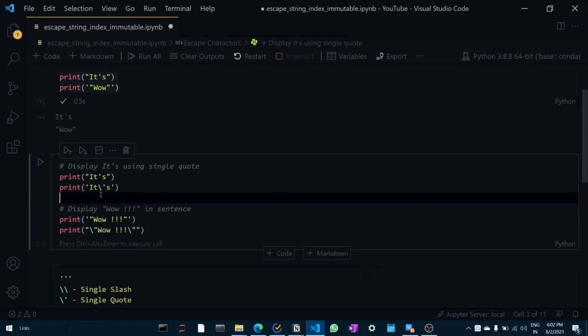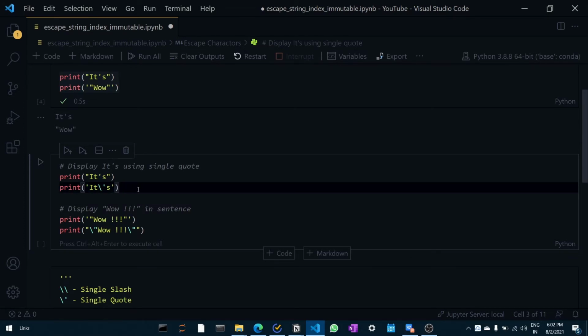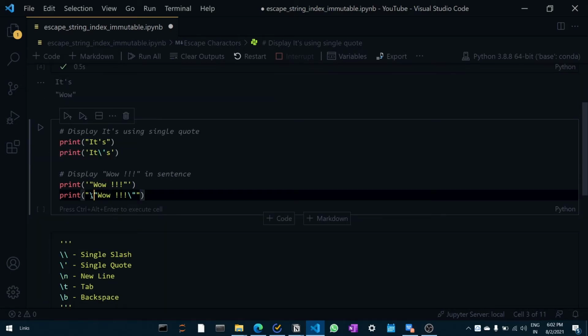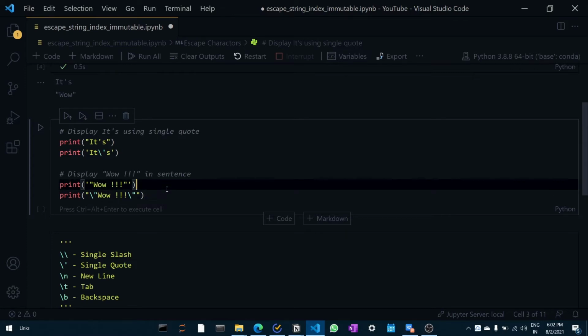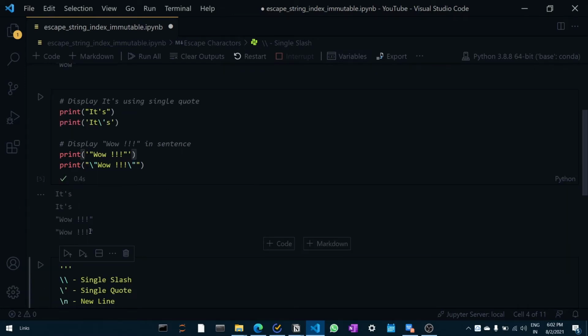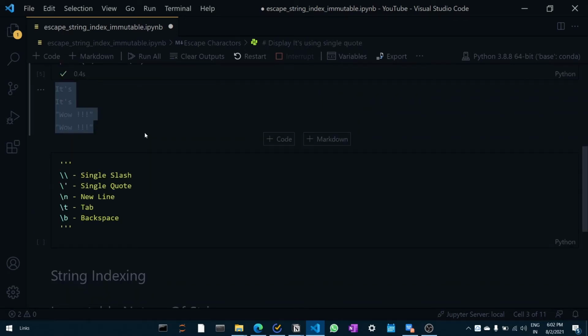So here you can see I want to use a single quote and still I want the same result. Then we can use this escape character, which is a backward slash. Along with that we provide a single quote, and for the double we also provide a slash. Then to solve the problem of wow with the double quote, we use the same escape character with double quote. So let's shift enter, and here you can see we got our result. So this is the use of escape characters.